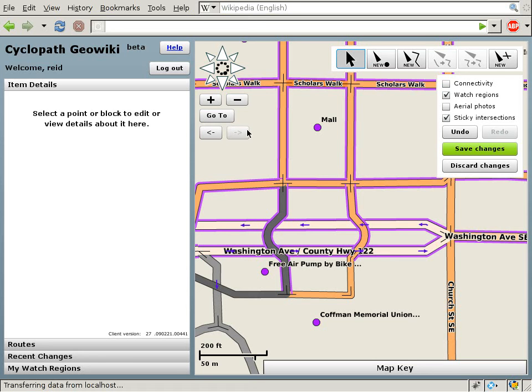One of the cool things about Cyclopath is its collaboratively maintained points of interest. This video will show you how to browse this information and share what you know about these places. So when you zoom in, you'll see points of interest as these purple dots.